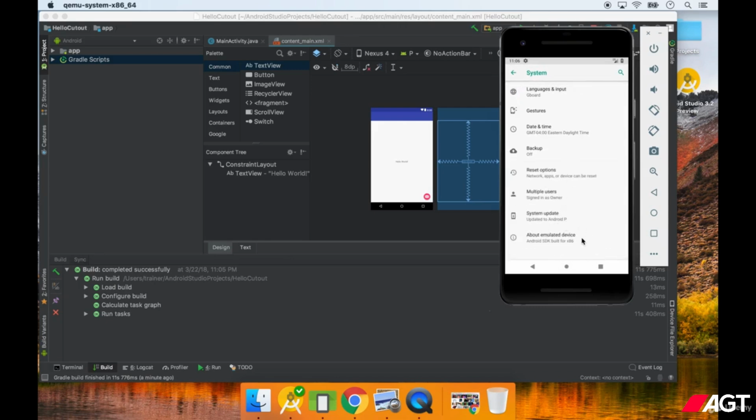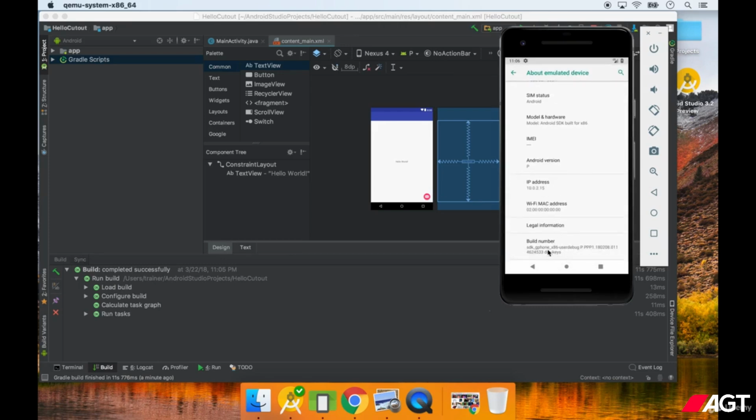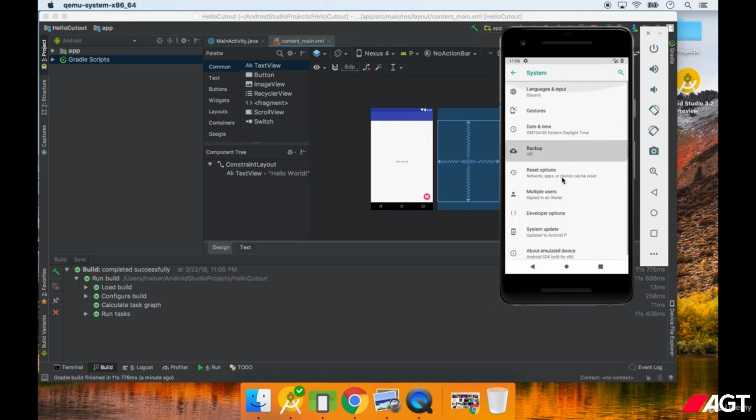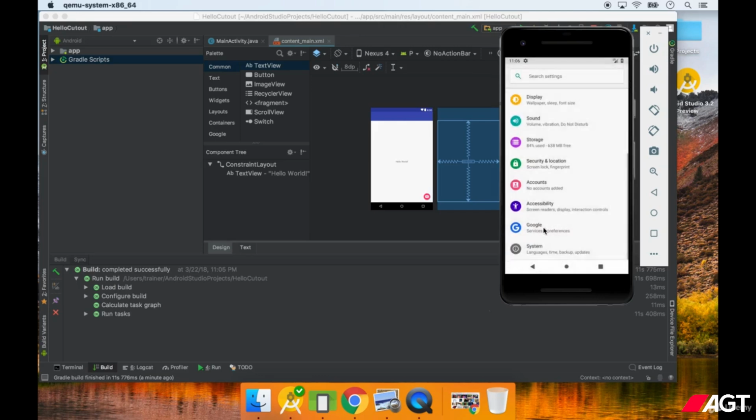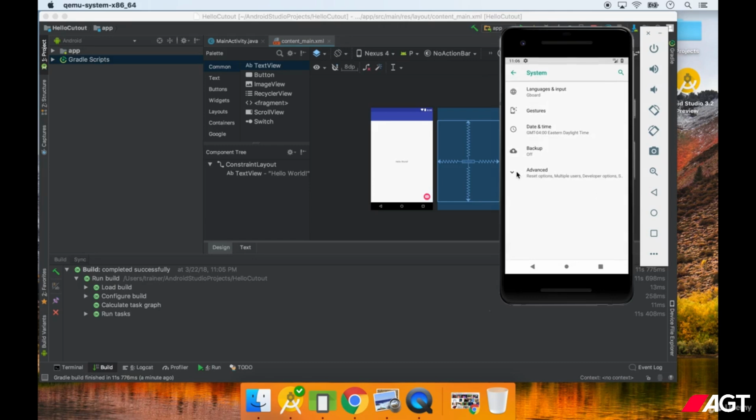Now to enable developer options, go to About, and wherever it says build number, just keep on tapping, and after some time it will say that you need to tap so many times and now you're a developer. So that's how you enable developer mode in your simulator. Now when I go back into the system, I'll probably see the developer options displayed over there.